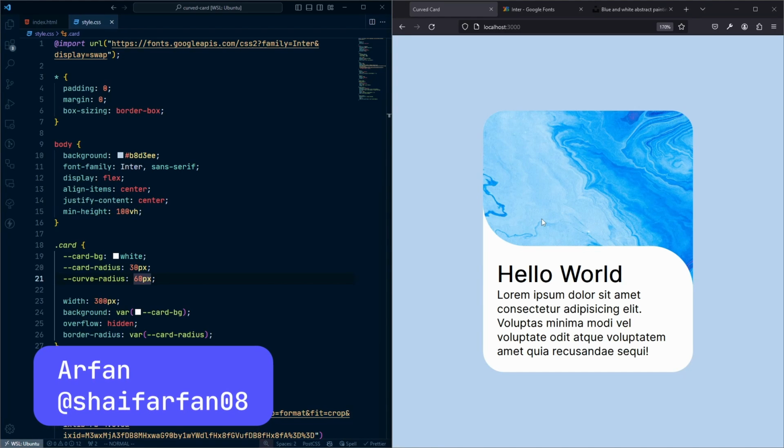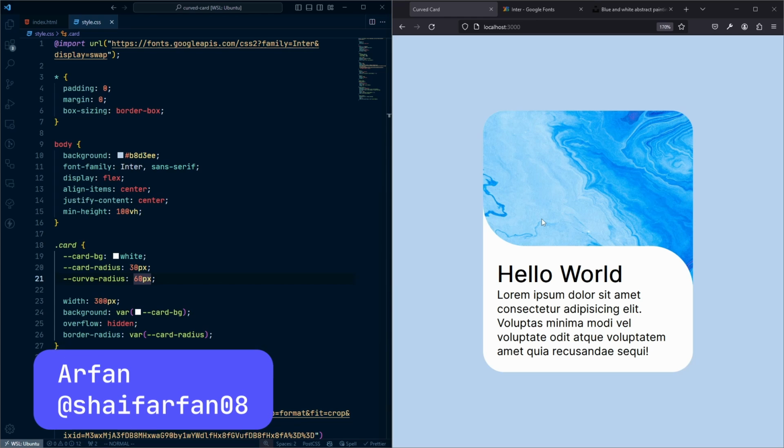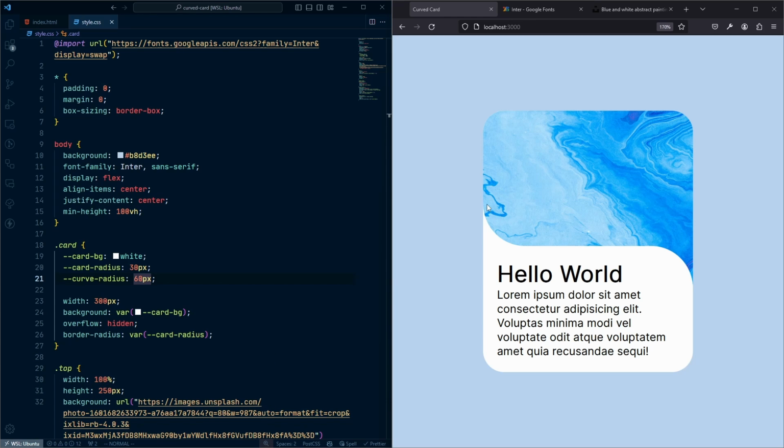Today we are going to create this nice curved card. Here you can see in this card we have this nice curve. So this is what we are going to achieve in this video. Here we are using a CSS variable, you can see. With this curve radius variable, we can actually change the curve.